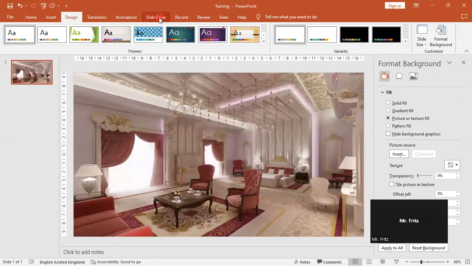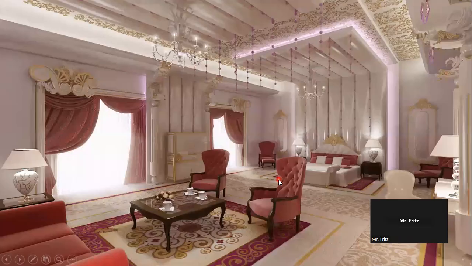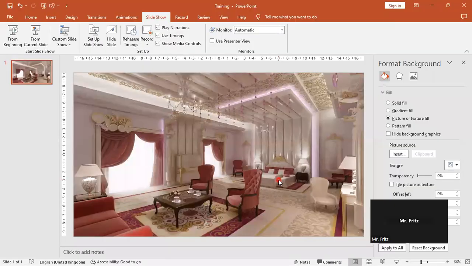If I click on slideshow here to play it, let me say from current show, you see that this is the background that we have if you're working on PowerPoint. So I can do some sort of presentation like this. This one is good for business. This one is good for marketing because it lays out the view in a way that you like it to be. So if I close this presentation, I can insert a different picture. I can change this one.